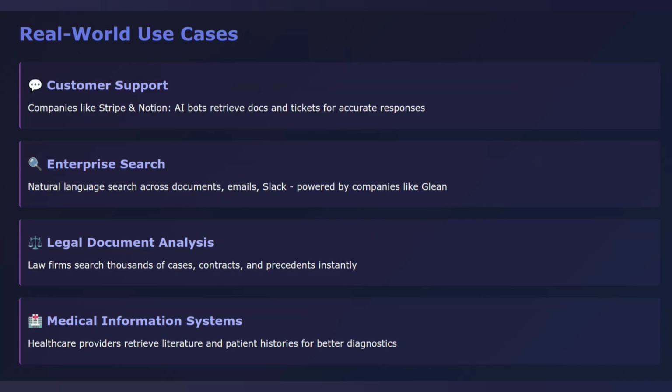Medical information systems. Healthcare providers use RAG to retrieve relevant medical literature and patient histories before making recommendations. This improves diagnostic accuracy while keeping the system grounded in real medical knowledge. The possibilities are endless. Any domain with lots of documents and specialized knowledge is a perfect fit for RAG.